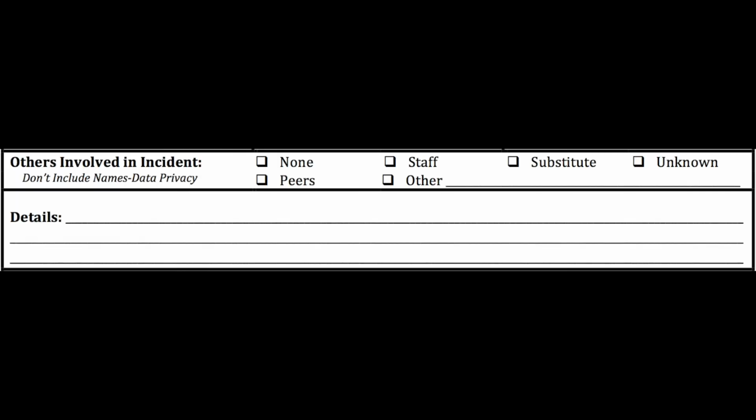This section is really the details of what happened. Mark who else was involved. Was it students? Was it no one? Was it staff? Please don't list any other students' names because when these go to families, we want to make sure we're honoring data privacy. And then the details, write what happened, what you witnessed, or what was reported to you. If it's a major, this is what we in the office will use to start the conversation with the student when we go to work with them.